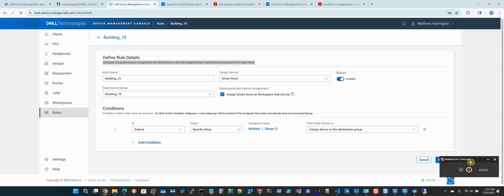Today I'm going to cover one of Dell's newest offerings, the Dell Device Management Console. This web portal allows you to manage Dell peripheral devices, docks, displays, webcams, keyboards, anything with a firmware in it you can manage from this particular portal.